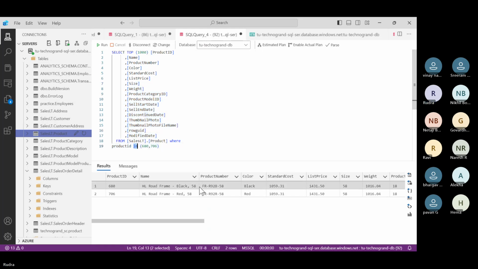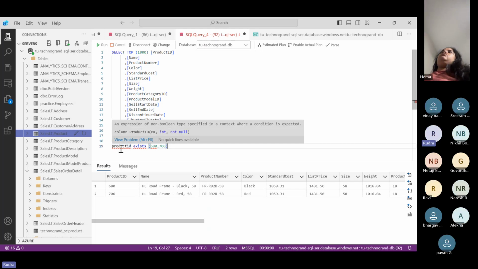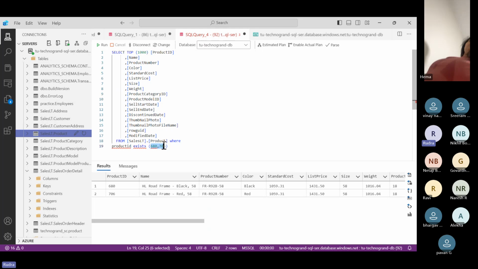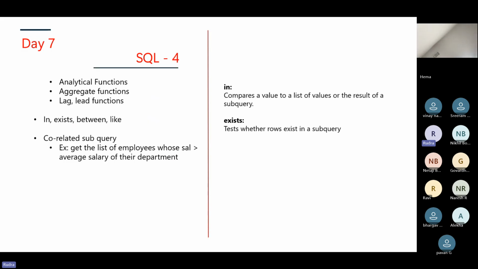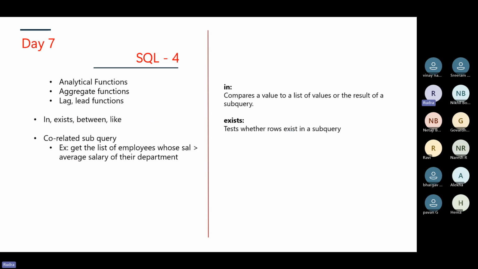Exists is something that will check if any of the records exist in the subquery or values, at least one. It will not look for an exact match of the product ID in this, but it will check whether at least one record is the output from this particular query. If that is the case, you will get true, and those records will be captured as output. So that is how exists works with the subquery.